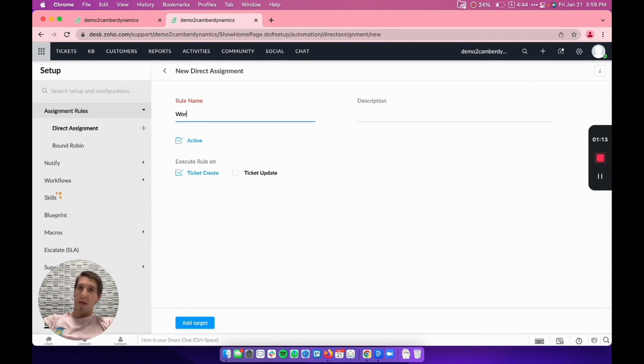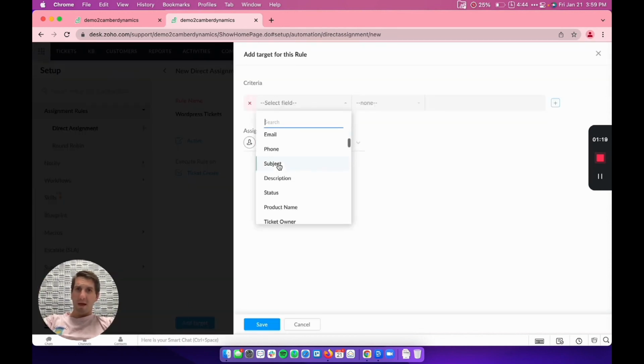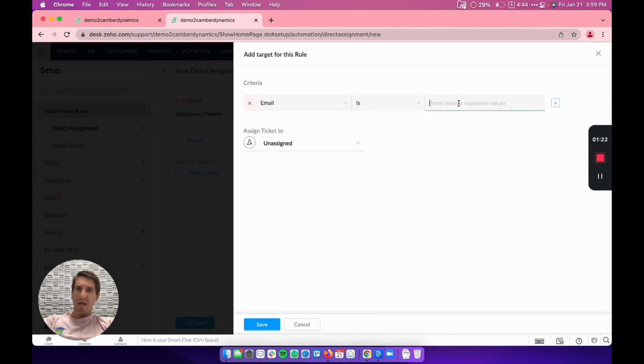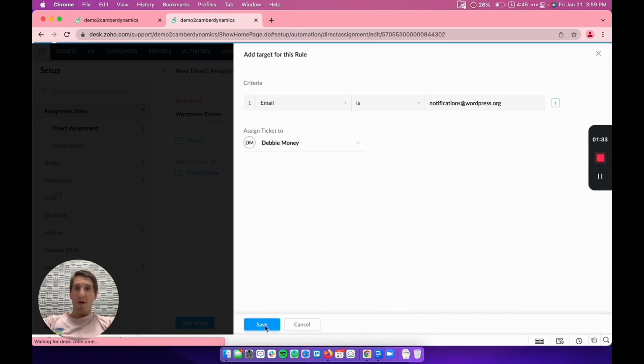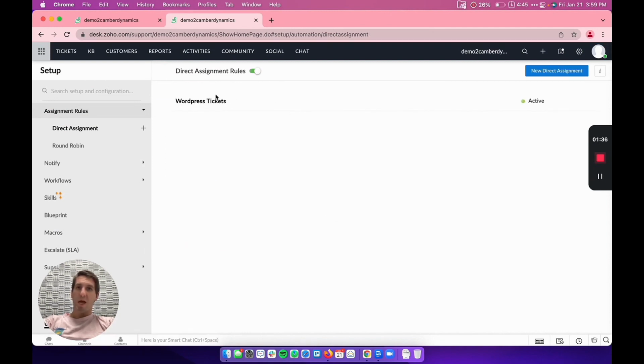Here you would say, let's do as an example, WordPress tickets. And we say, okay, if in the email of the ticket, it is notifications at wordpress.org, say it's a WordPress notification, you can say that those all need to go to Debbie Money. Boom. And then everything else will be unassigned. Under this world, only these tickets will be assigned to Debbie Money. Everything else will be unassigned.